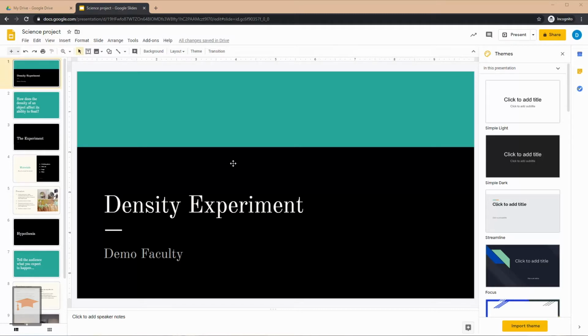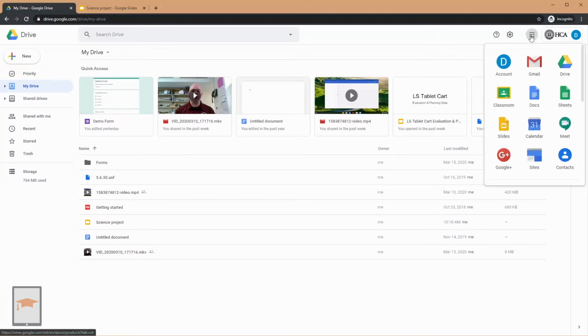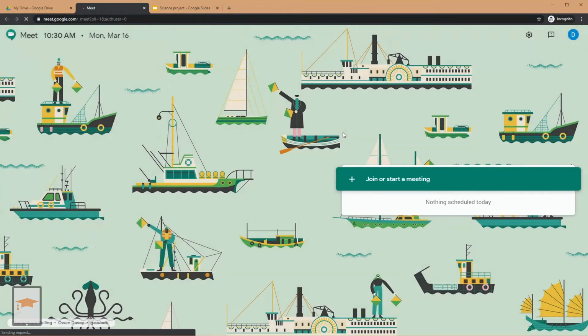So what we're going to need to do next is to find Google Meet. Now, if you're in any one of your Google applications, and I have my Google Drive open here, at the top right, under the app button, you should find Google Meet. Now, if you don't, that just might mean that it has not been enabled for you by your administrator, so you may need to talk to them about that. But if you do find it, we can go ahead and click that.